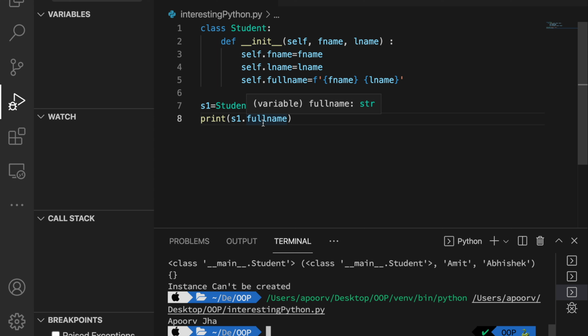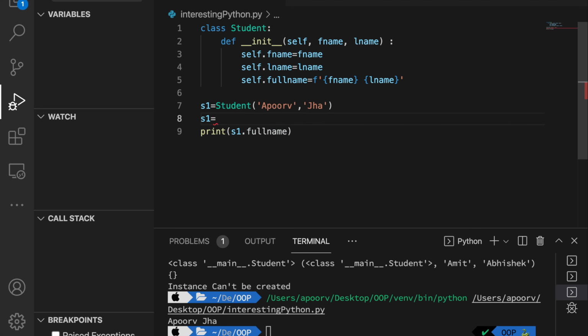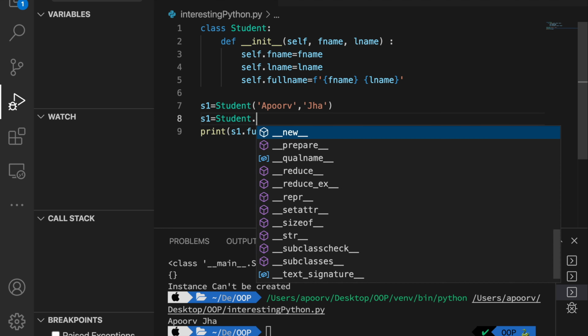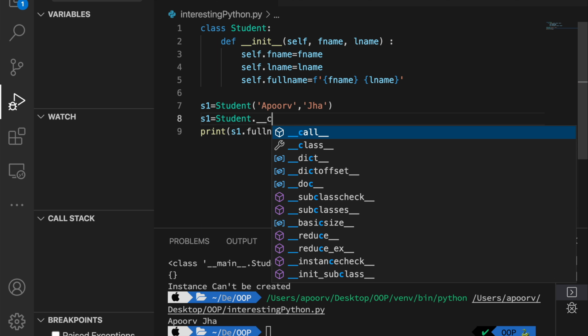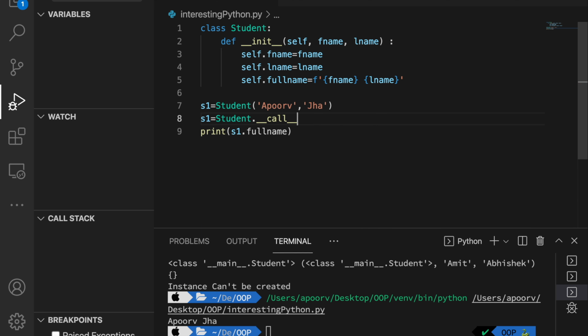But the thing we want to learn here is how this instance of the class, this s1, got created. So let's understand that now in detail. What happens as the first step when we write s1 equal to Student, the class name, and in brackets we have given these arguments? The first thing that happens is that it calls a method called dunder call. So it is like this: s1 equal to the class name Student, then on top of this class name it calls double underscore call, then again double underscore, and after that it puts the parameters which we are sending.